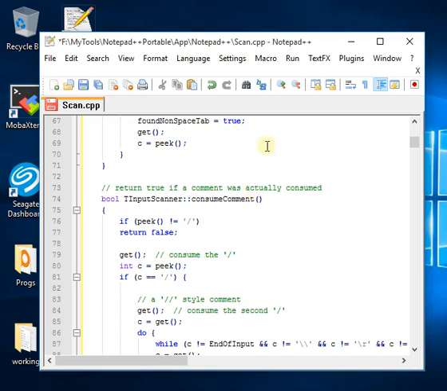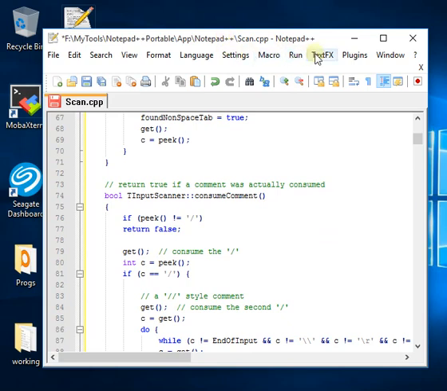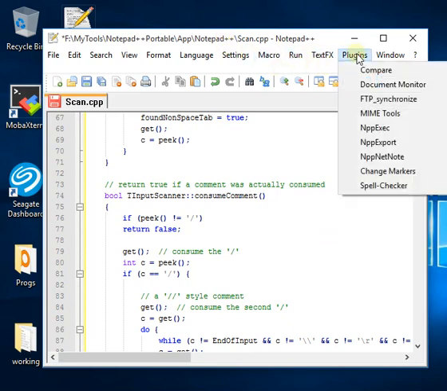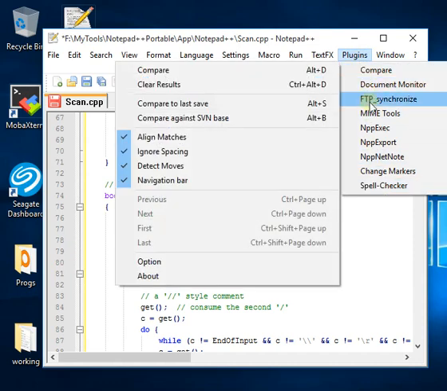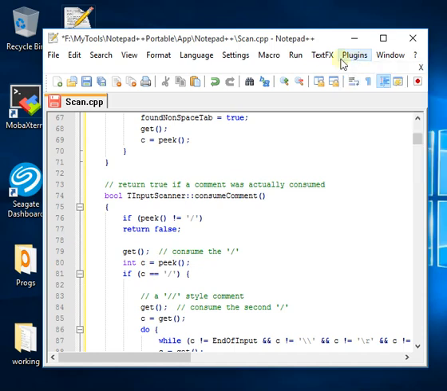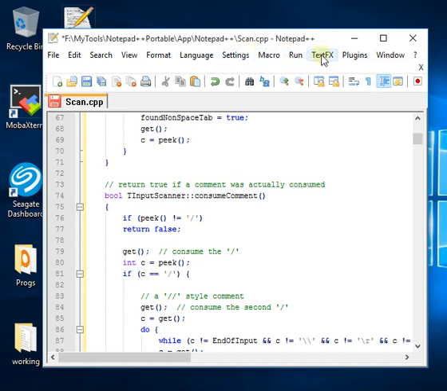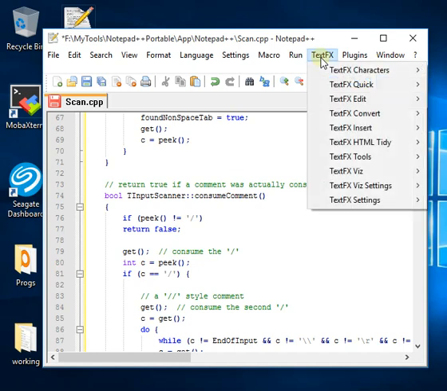Now I'd like to talk about plugins. This Notepad++ editor has plugins that can be added to it, and when you install one, it will appear in this category of the menu. Although this one here is a plugin too, it's in the main menu itself. Let's try to test this plugin, which I prefer.